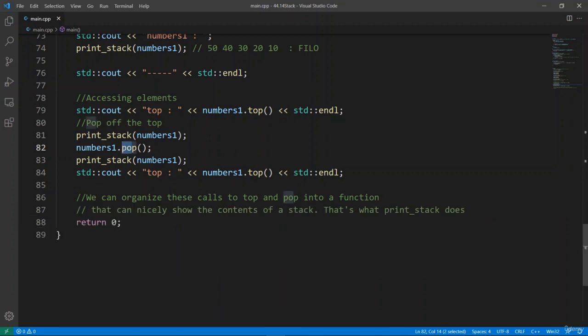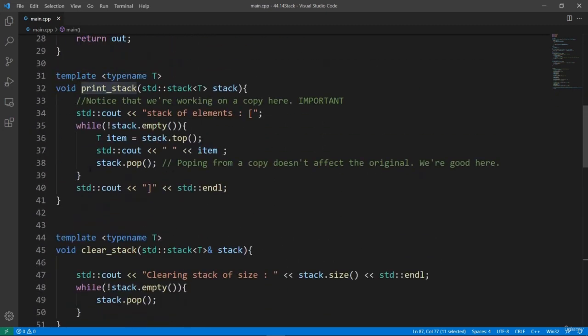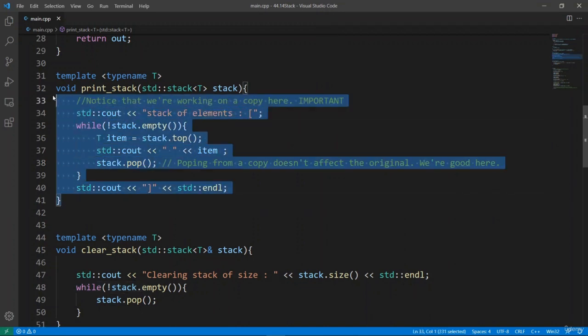This is the setup we have with stack container adapters. We can organize the calls to top and the calls to pop into a bunch of calls to set up and print stack function. And this is what we have done in our print stack function template here. We're going to keep looping around, calling top to get a copy of our top element. We're going to print that out, and then we're going to pop that off for the element beneath that to be the next top element. This is going to keep happening until our stack becomes empty and our loop here is going to stop.